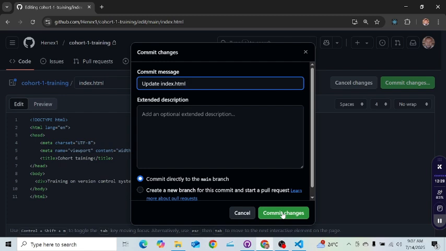So we're going to commit these changes directly to our main branch. We don't want to create a new branch. We can decide to create a new branch, but we'll create a new branch from our GitHub Desktop. Now I'm going to commit these changes.